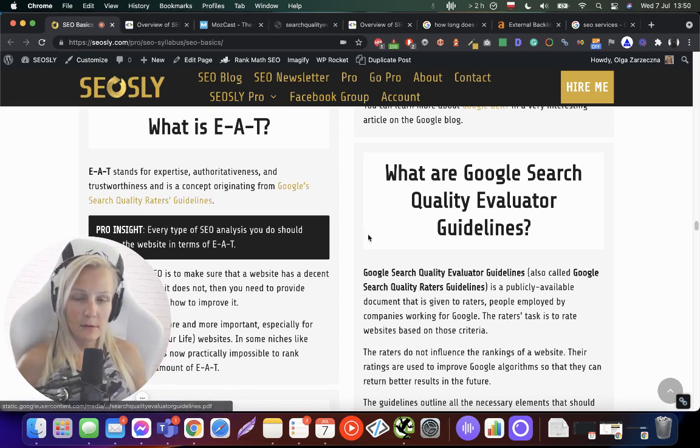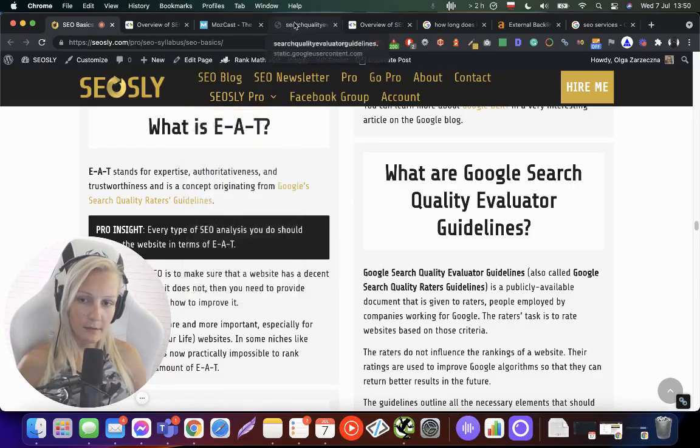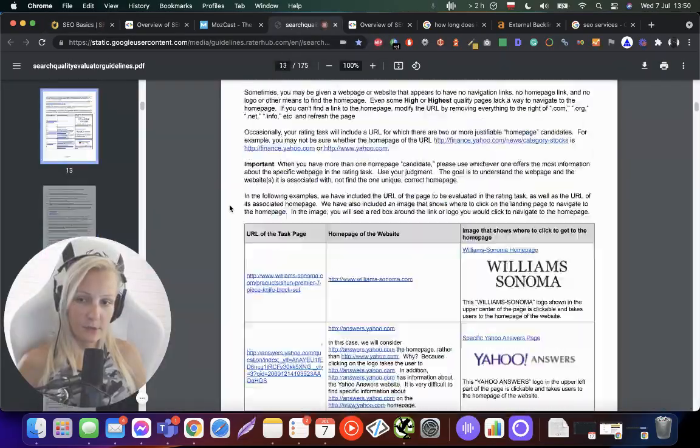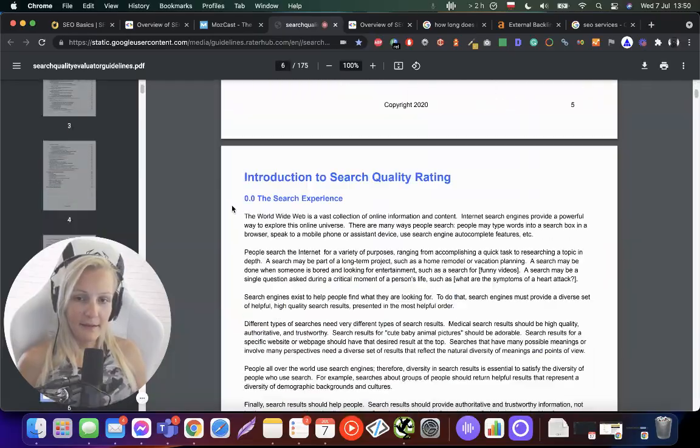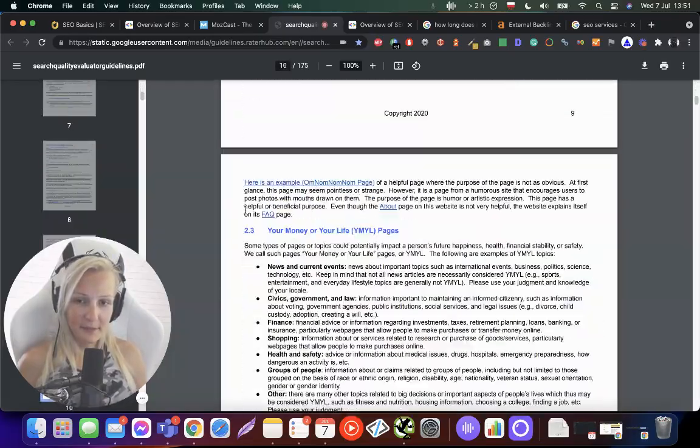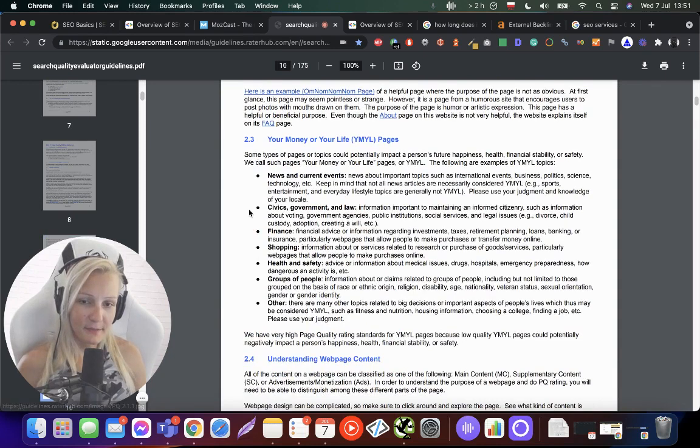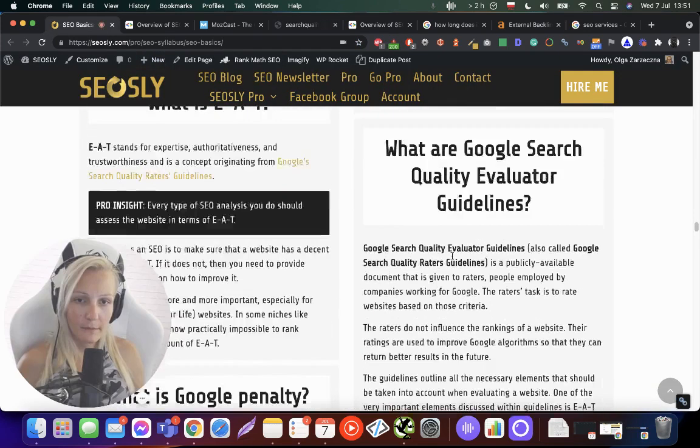So let me show you what this document looks like. This is definitely something you should read as an SEO. Yeah, this is quite long, as you can see, but this is the document in which this EAT concept appeared for the first time, and this Your Money, Your Life page definition. These are the pages which can influence the life decisions and the financial decisions of a person. These include, for instance, news and current events sites, medical sites, financial sites, and stuff like that.